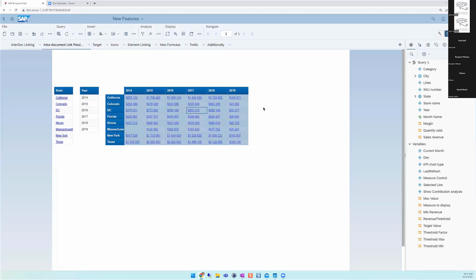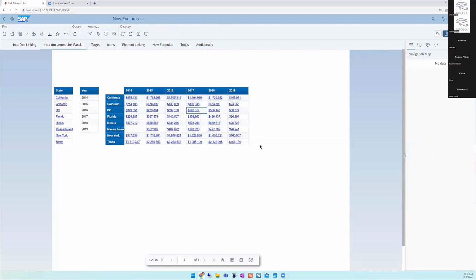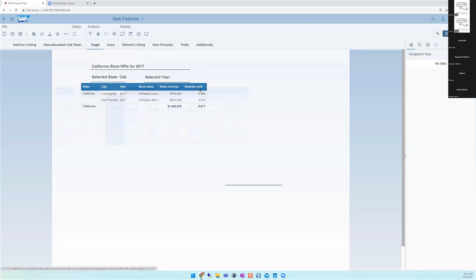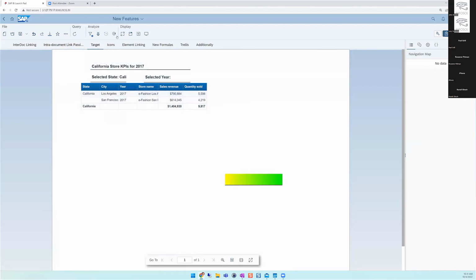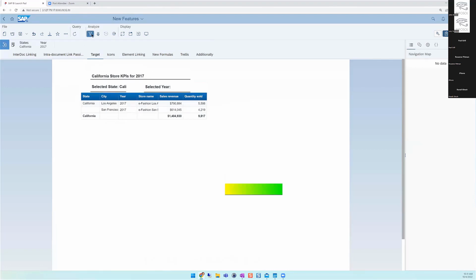So Roxanne, is it using report level input controls in the intra-document linking? Yes. Right, thanks. And HTML still. So I'll switch to reading mode and select California 2017 and switch to this tab. So up here, I'll turn on and show that the target tab has input controls for state and year. And that's what I'm passing in that link.